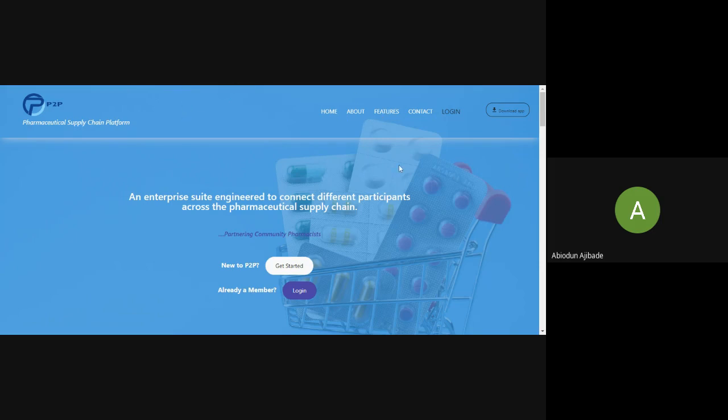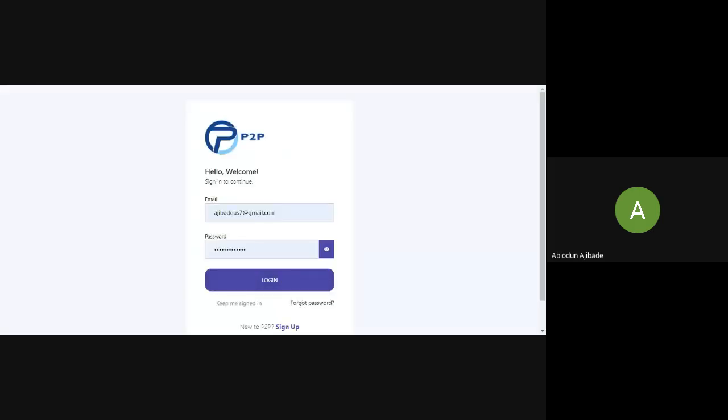Just click on that icon on your phone or on your desktop, and it will take you to the login page like this, and then you can provide your details and you click on login, and you have your account fully opened.